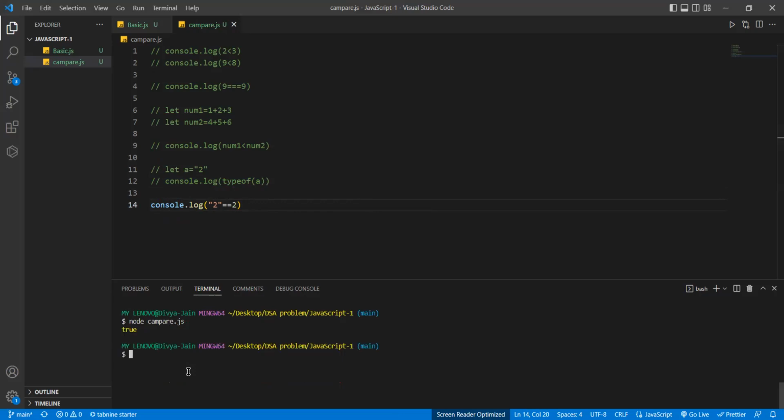So the answer is true, because double equal checks only the value, not the data type. Data type means to say the one side of this value is a string and another side of this value is a number. So if you want to compare the data type also, you can type one more equal and check. So now your answer is false. Yes, look at this. Because this side's type is string and this side's type is number.